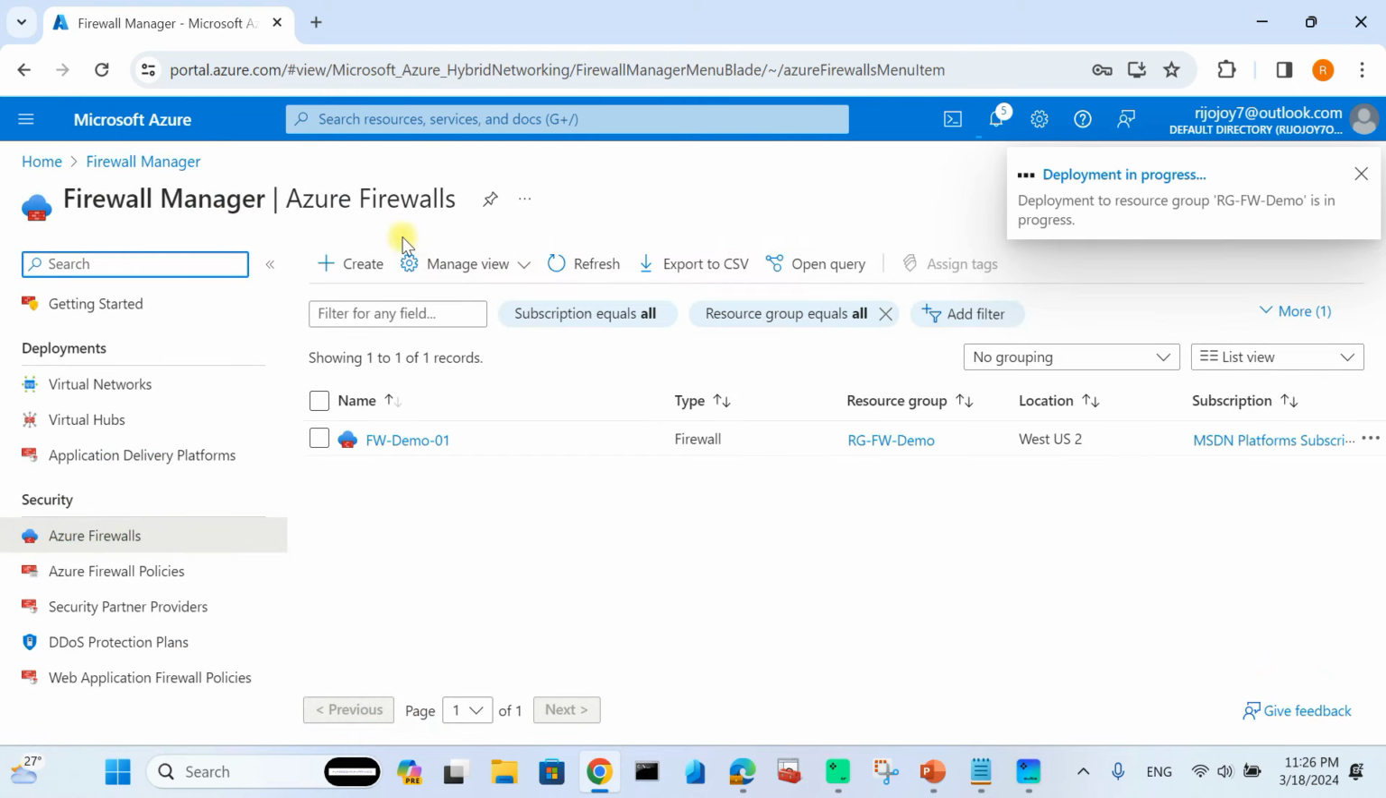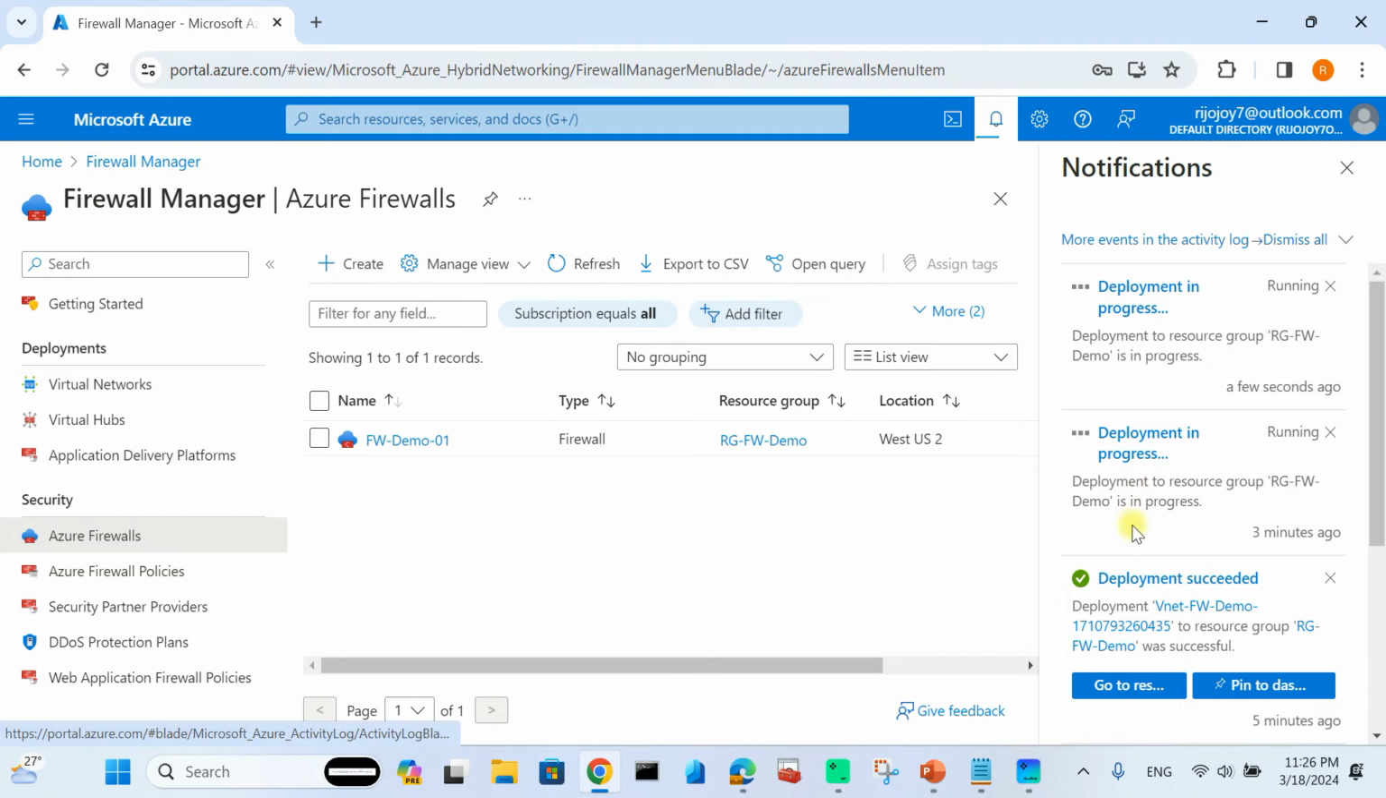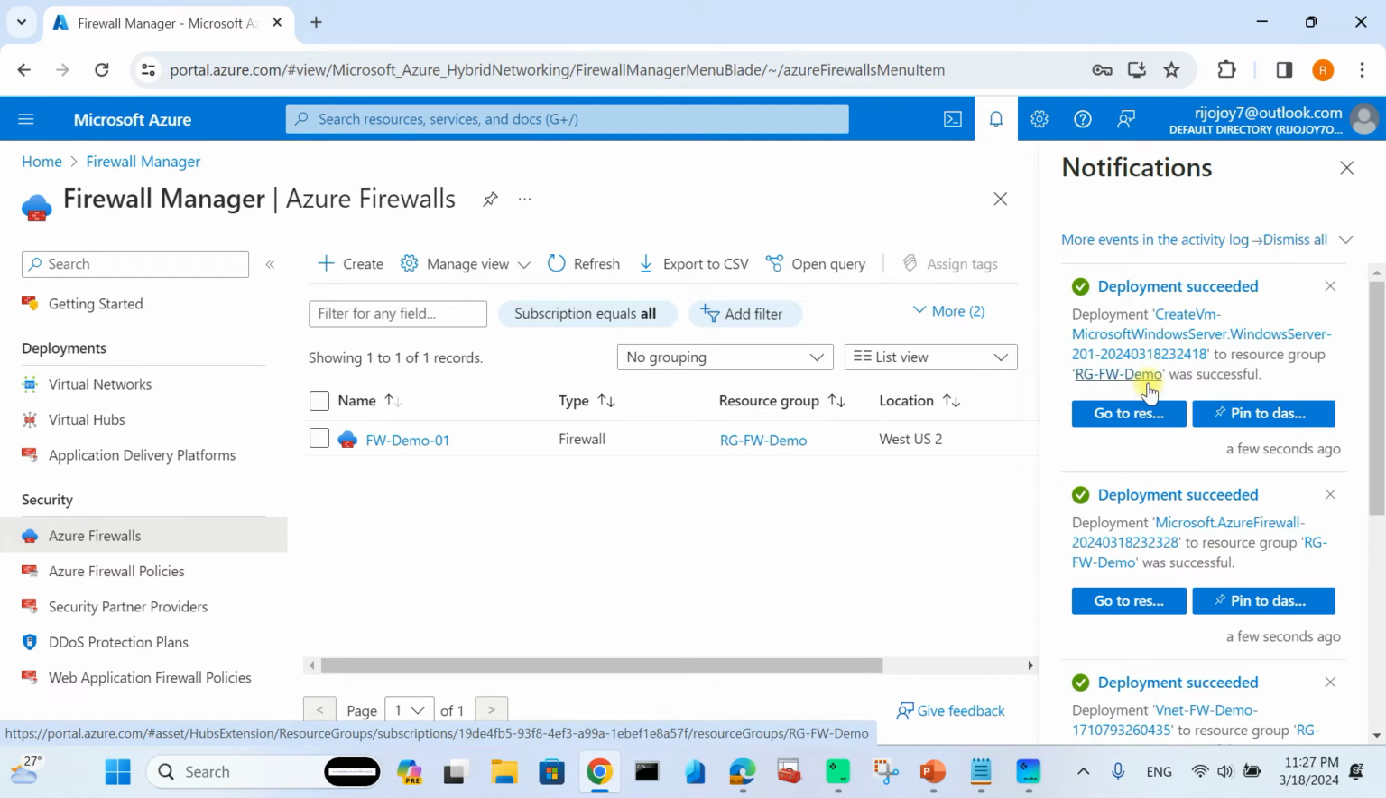We will check the firewall. The firewall process is almost done. Yeah, the firewall deployment is also in progress, so just waiting for both to be completed. We just go to our lab. Okay, now we have finished all the infrastructure, but we are just waiting for our firewall and VM to be created. Now both deployments have succeeded, the firewall and the virtual machine.